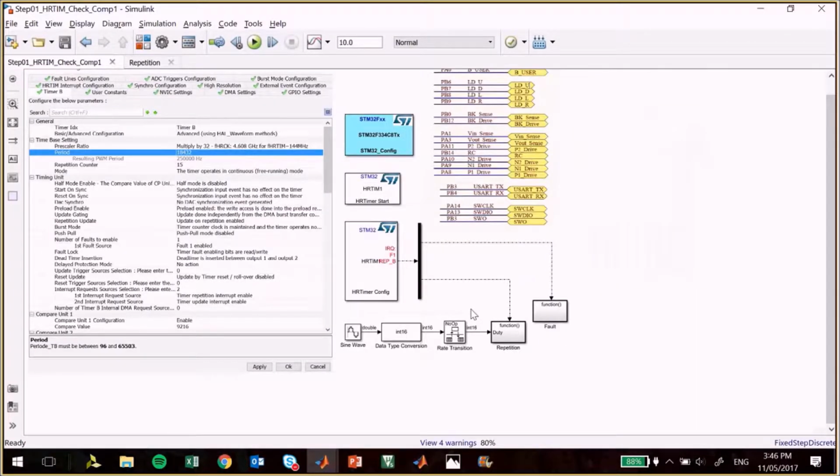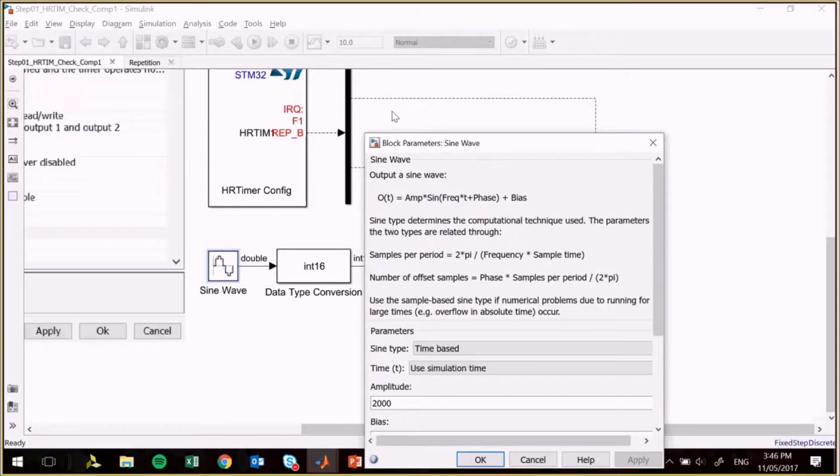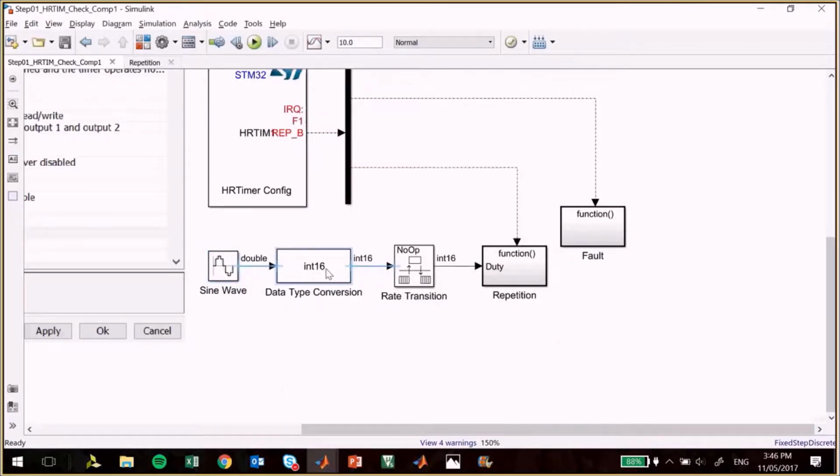But before that, from this sine wave, I had a data type conversion to int16 so that I would remove the decimal points in the sine wave. So what we have here is that I added a rate transition block, since this function block doesn't really have any specific time.